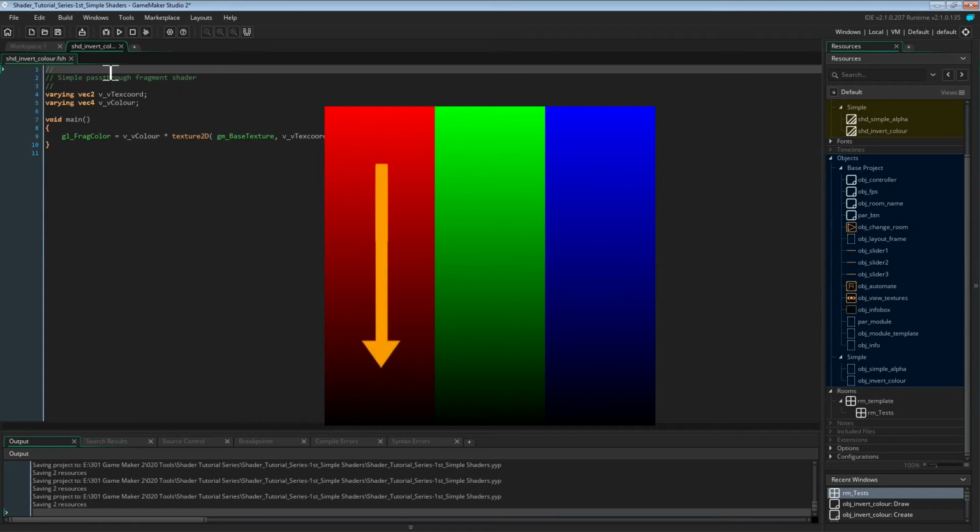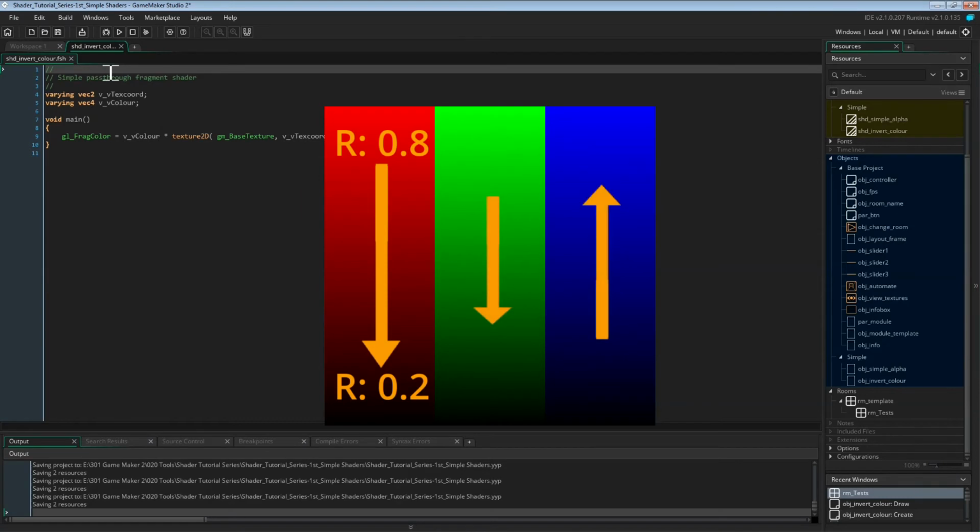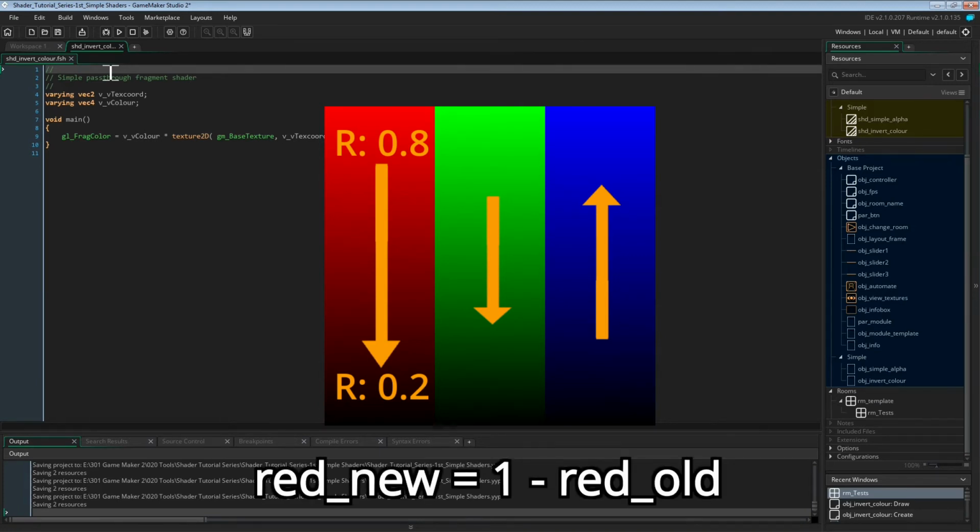So if red is 0.2 beneath a maximum of 1, then the red channel's output should be 0.2 above the minimum of 0. So a red value of 0.8 becomes 0.2, and the same for the green and blue channels. To express that in code would then be something like red new equals 1 minus red old.